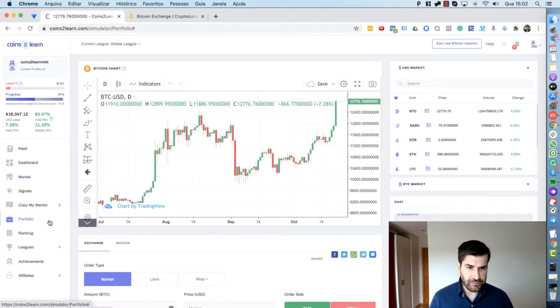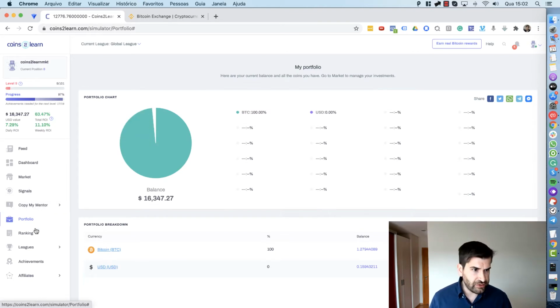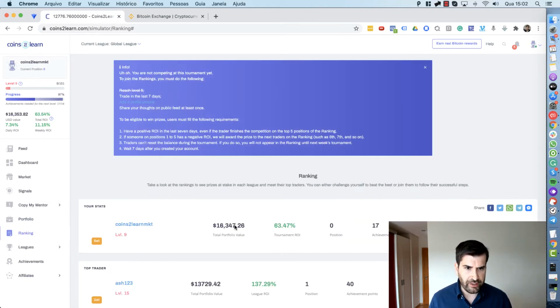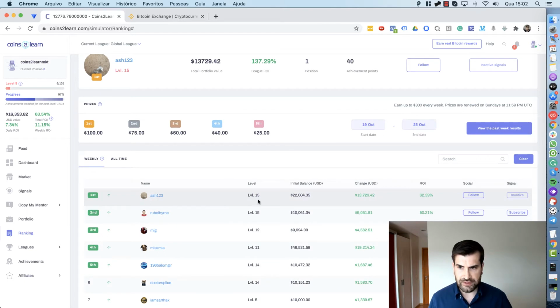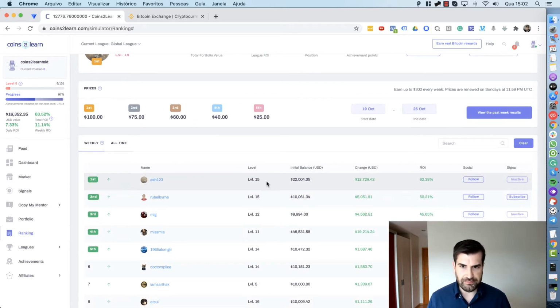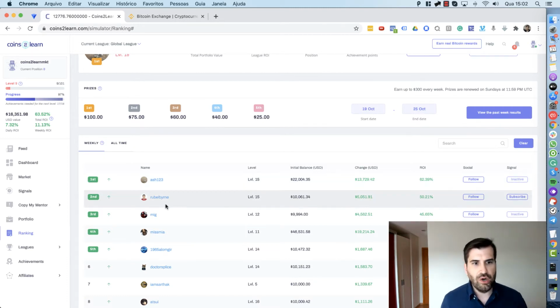If you are seeing my screen now, you see that right here on the ranking, I have these traders. So this is Ash, he is doing 13,000 just this week. The second one, Hubel Burn, is doing 5,000. Of course, at the time that you set up copy my mentor, this will be different because the ranking is updating in real time. However, you can see that these are traders that are profitable.